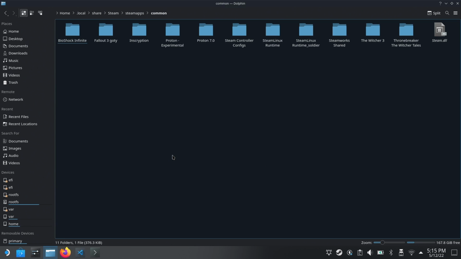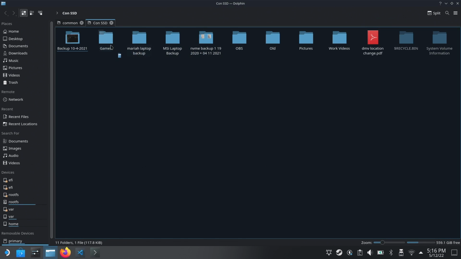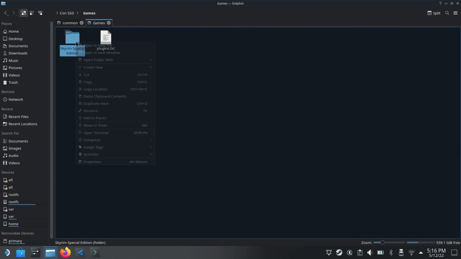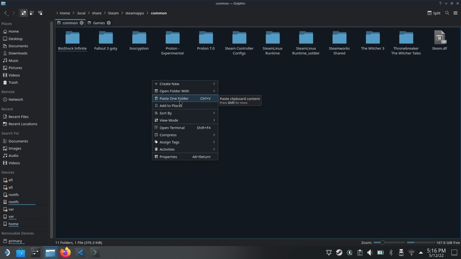So I'll go ahead and plug in my external SSD now to my Steam Deck, and just plug it in directly into my dock that I got right here. It opened up. I'll just go ahead and go to my games folder, and then I'll go ahead and copy this and paste it here.